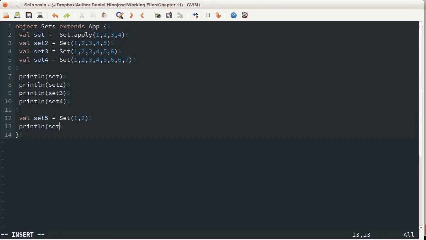Let's say we have a set. Let's use the set of 1, 2, 3, 4 and ask what's the difference with it against set 4. Now, this shows the difference between two sets, but it's based on the left-hand side. So the set on the left has 1, 2, 3, 4. Set 4 has 1, 2, 3, 4, 5, 6, 7, etc. Is there anything different in set 4 that we don't have in set? The answer is going to be no. So this is going to be an empty set.